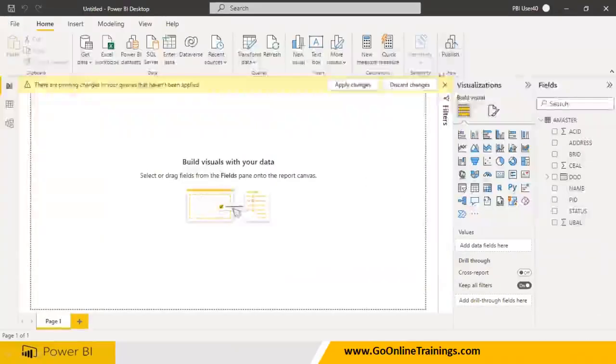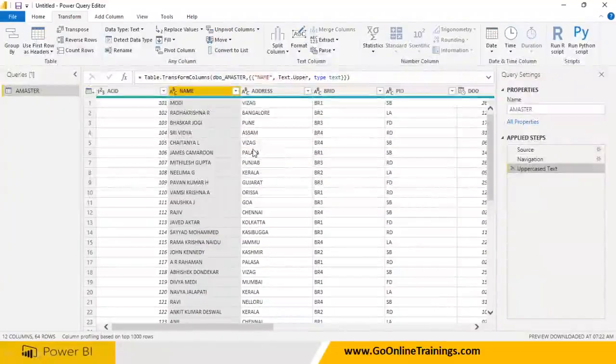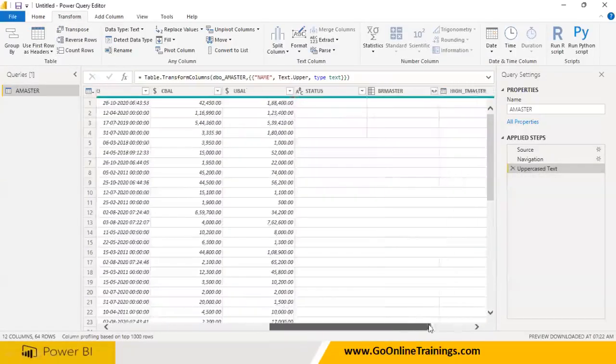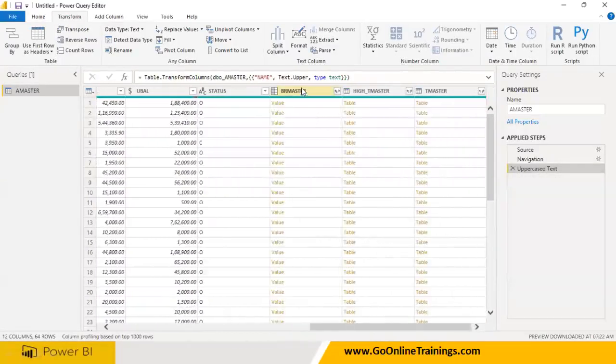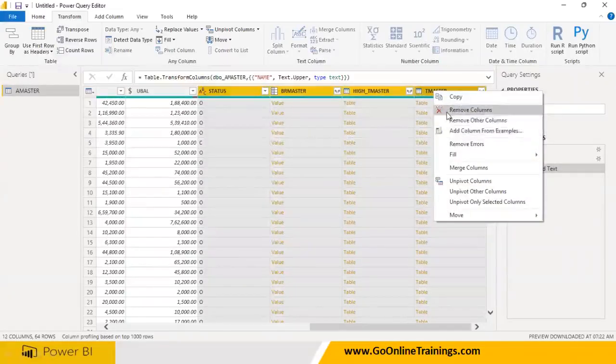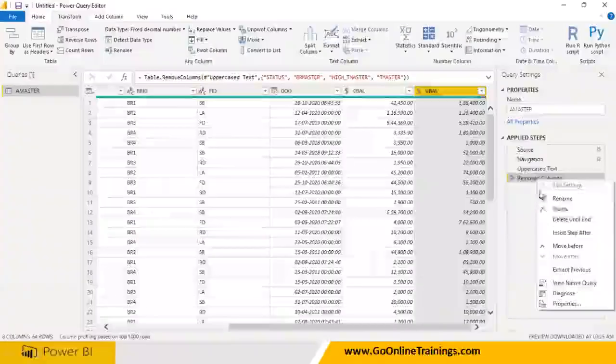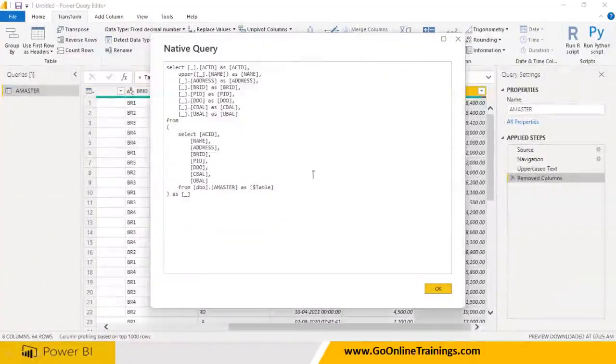Now, let me close this. So I wanted to do some more operations. For example, I wanted to remove some columns. I wanted to remove all these columns, okay, status and everything. I wanted to remove all of them. So remove some columns. I will be able to get one more step. I go here. I click on view native query. Those columns would have been removed. So it is not actually removing. It is sending a query, and in that query it is removing that.